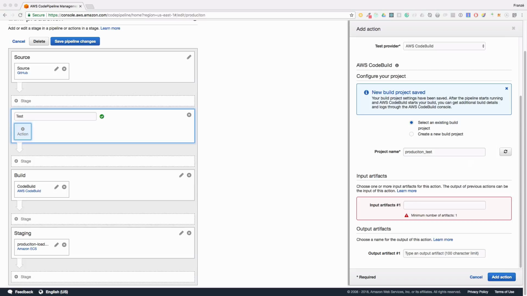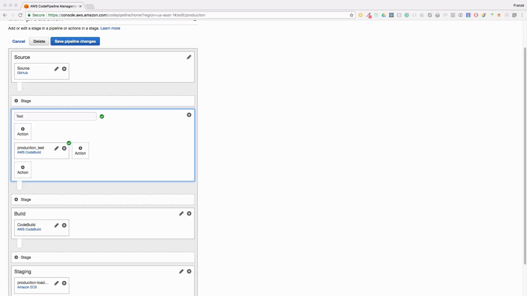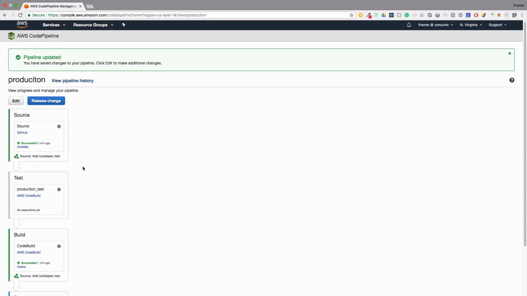Once everything is filled out, we should have a configuration similar to this. Once we've verified all of our settings are correct, we can click Add Action to see our updated code pipeline project. To make these changes permanent, we'll need to click the Save Pipeline Changes button at the top of the page. Once we've saved our pipeline changes, our new pipeline should look similar to this. Now, before we can start a new release, we need to make one additional change.